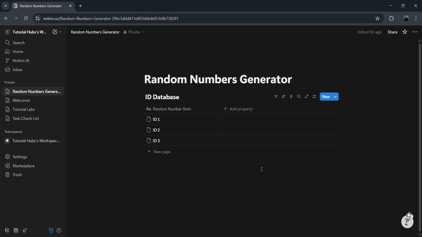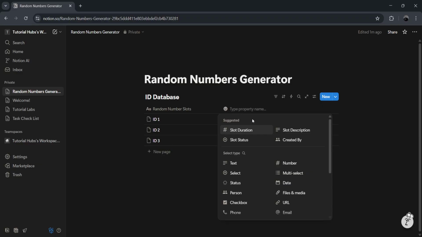At the top of your database, you'll see an option that says plus add a property. Click on it to create a new column. This is where your random numbers will appear. Name this property something descriptive like random number so you can easily identify it later.